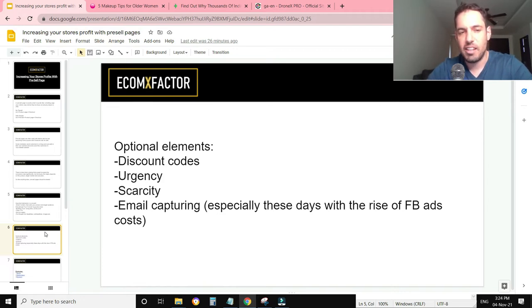If urgency and scarcity are fake, I believe that most of the customers these days notice when they are fake, and this lowers the conversion rates. So if you use urgency and scarcity, make sure that these are real urgency and real scarcity. I'm not sure that I would like to use these in a presell, but obviously this depends on the context, on your specific funnel and your specific offer.